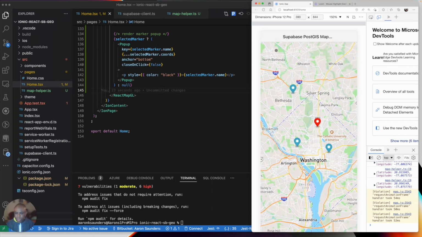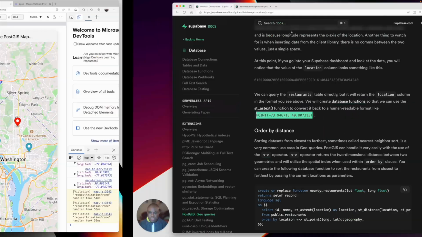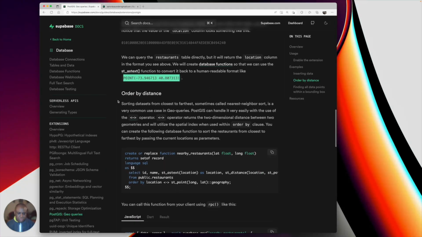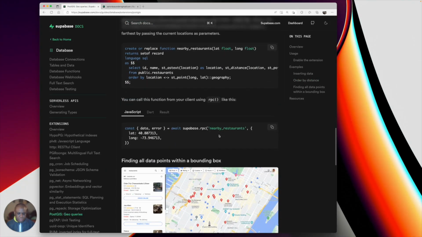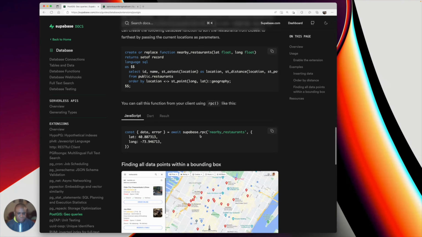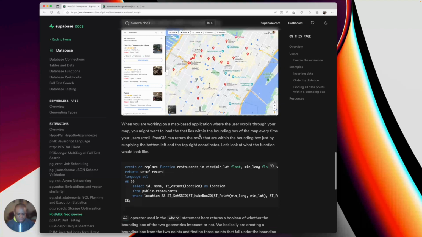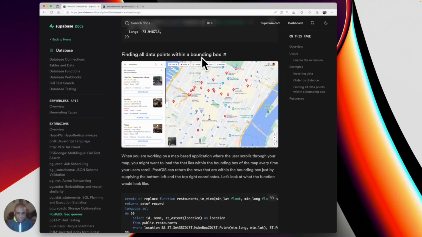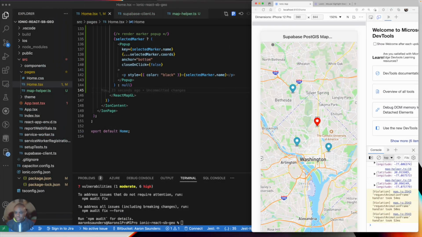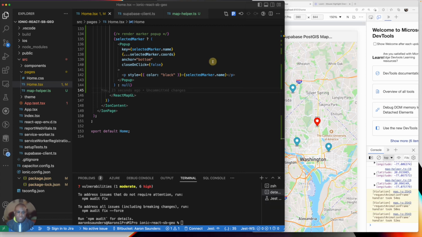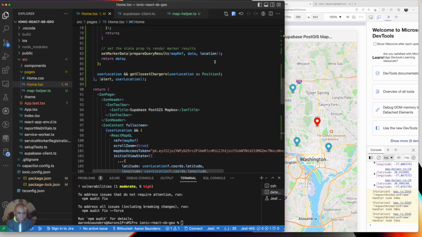And what we're going to do to make that work is we'll use this other function. So I've already used this order by distance. This next one will be this one down here: find all data points within a bounding box region. Basically, we'll get the visible bounding box and pass that to the remote procedure call, or stored procedure, or whatever you want to call it, the Supabase function. It will get the results, and then we'll do exactly what we did up above here.